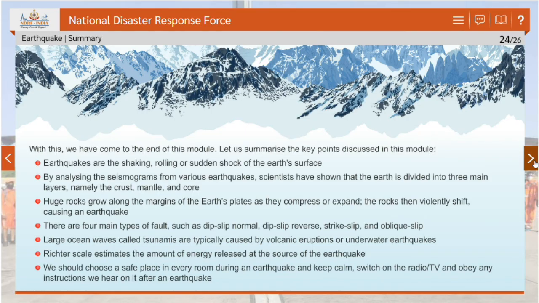We should choose a safe place in every room during an earthquake and keep calm. Switch on the radio, TV, and obey any instructions we hear on it after an earthquake.